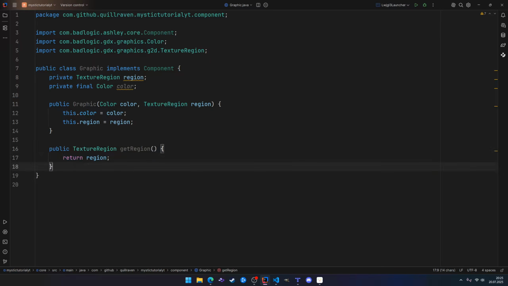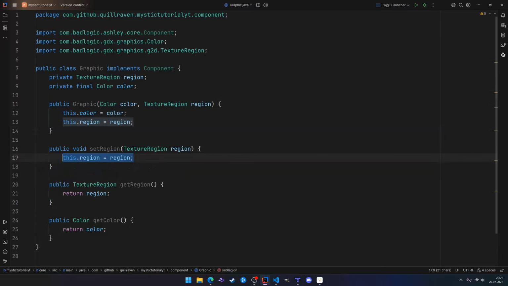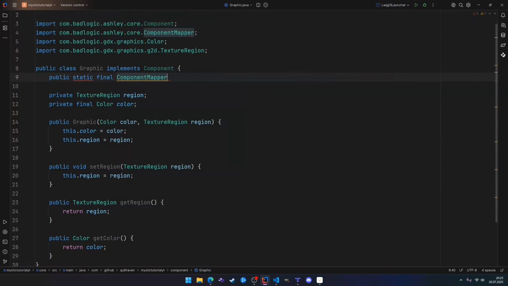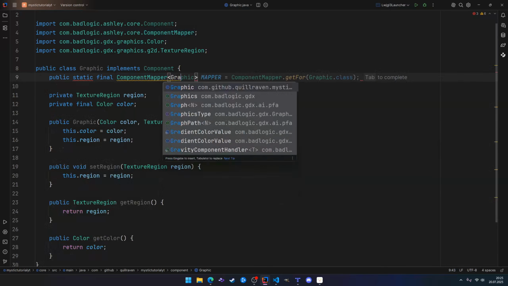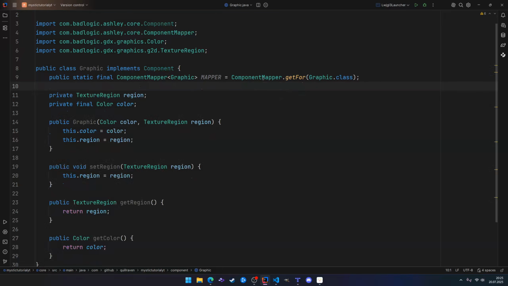And yeah, then we need a constructor, of course, and the different getters. So the get region, get color, and also the region later on might change when we have animations and we use different regions all the time. So that's why we also need the setter here. So that's the graphic component. And one special thing, which is also, I would say, rather common in entity component systems in Java at least, is a so-called component mapper, which gets created like that.